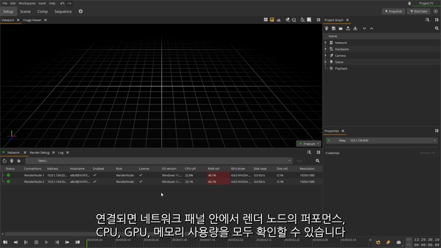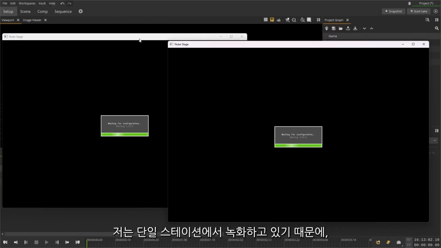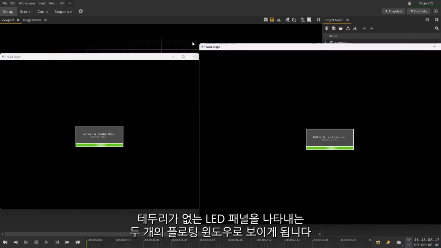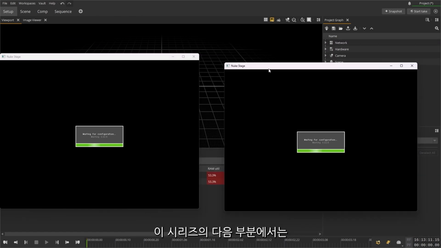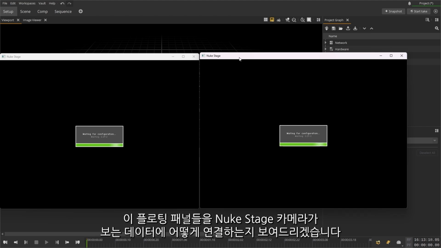And once connected, we'll be able to see our render nodes performance, CPU, GPU and memory usage from within the network panel. As I'm on a single station recording, I will also see two floating windows which represent the borderless LED panels. Later in this series, I will show you how to connect the floating panels to the data seen by the Nuke Stage cameras.